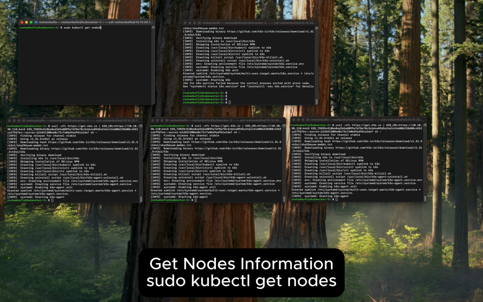The master and worker nodes are now running. We can verify with the command sudo kubectl get nodes.